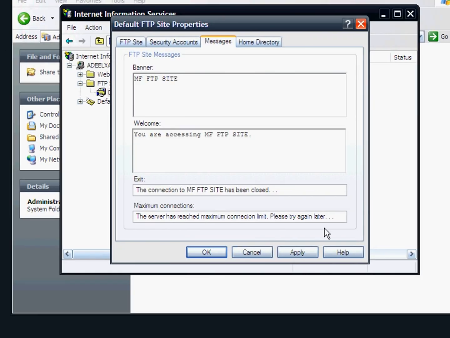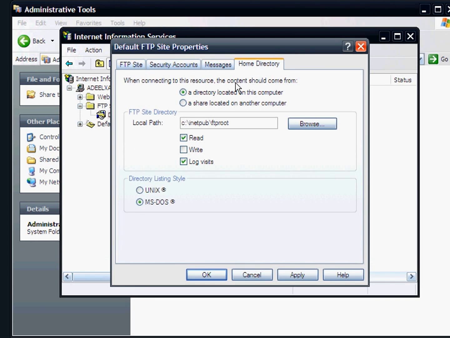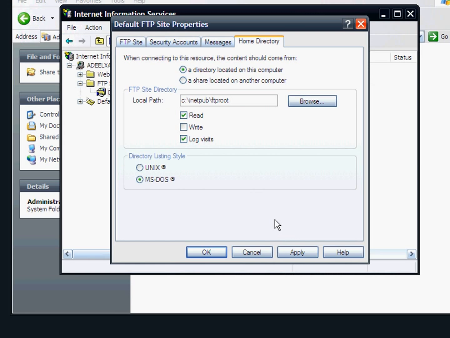Now let's move to our next tab, which is Home Directory. Here under the FTP site directory you can see the default path, and you can change this path to your desired path, and you can change the accessibility permissions here. That would be all for our connection configuration.